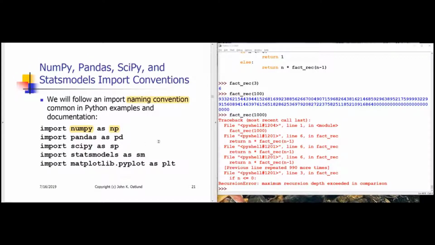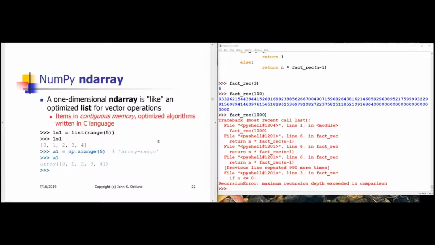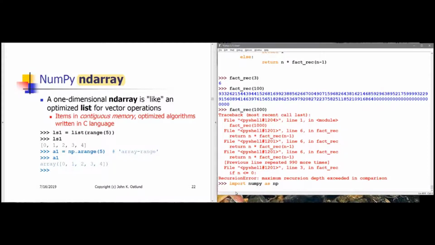For now, we're only going to worry about NumPy. And let's start taking a look at the NumPy ndarray data type. So we're going to import NumPy as np, and we're going to compare and contrast NumPy's ndarray data type with the built-in list data type in Python.